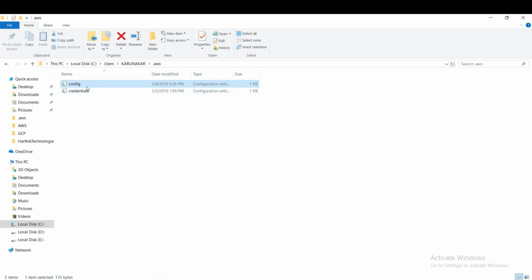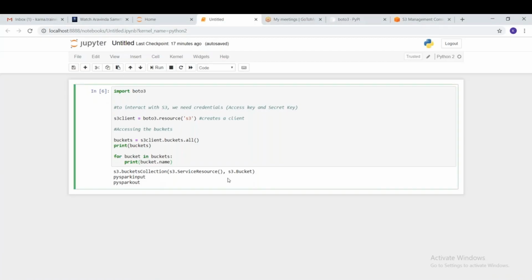So we need not maintain two files here. Either you can maintain a credentials or a config file, but the directory name has to be .aws. In that, the file can be either one of these files. If you specify this, then by default when we run an application, it is going to read the credentials from there. We do not supply them here.